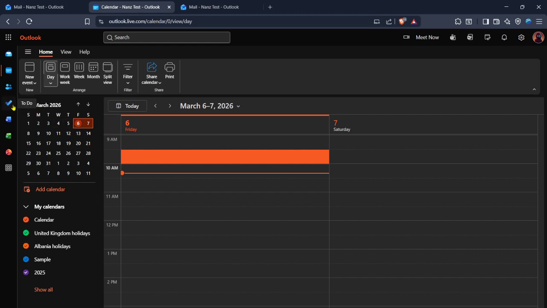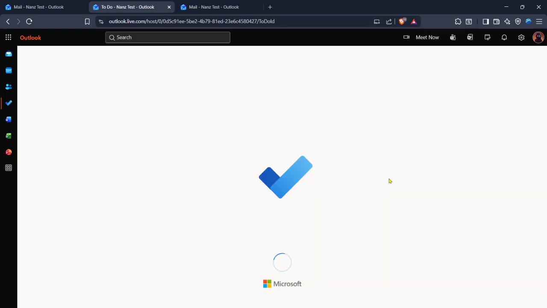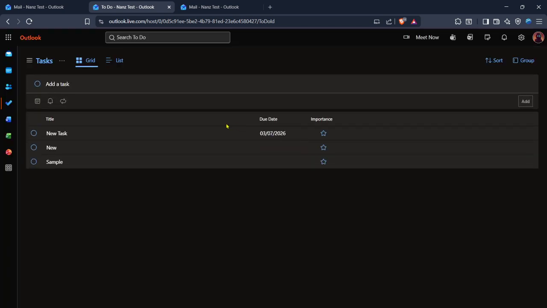Now open To Do inside Outlook. Look for the To Do icon on the left app rail or the My Day and To Do pane on the right side. Clicking To Do reveals your task lists and gives you quick access to task details without leaving Outlook. If you don't immediately see your lists, expand the pane so you can browse them comfortably.